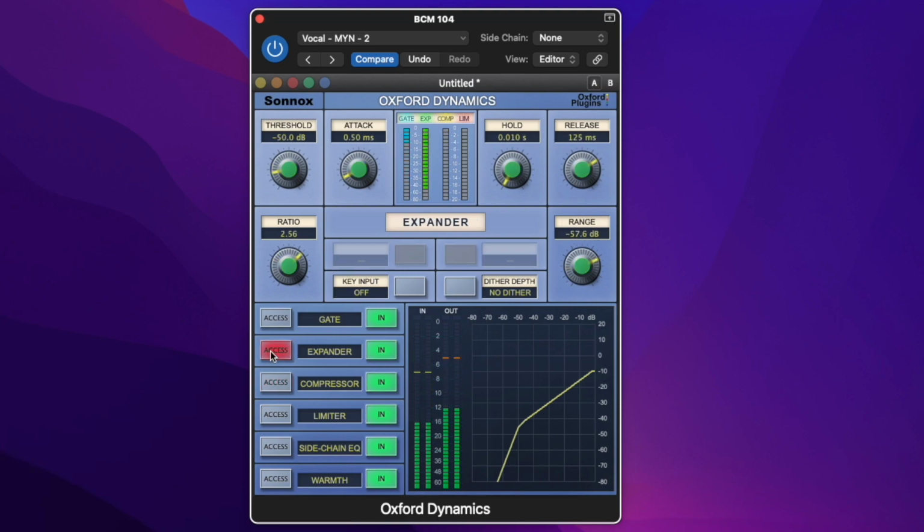So bear with me. Expander, gate, they work just as well. Compressor sounds great. Limiter is working. I've got the limiter set here. I don't really need it because I'm not screaming into it right now. It's not even hitting it.